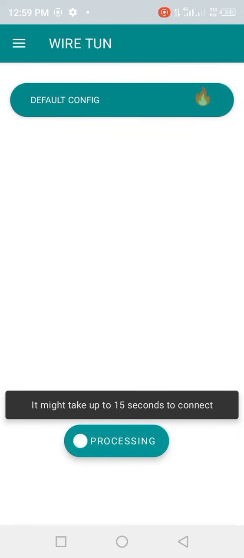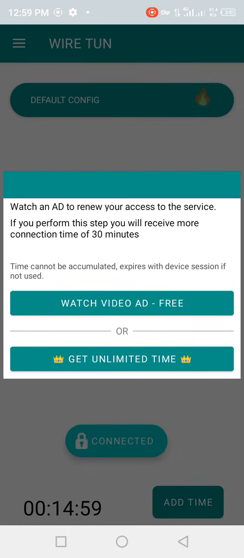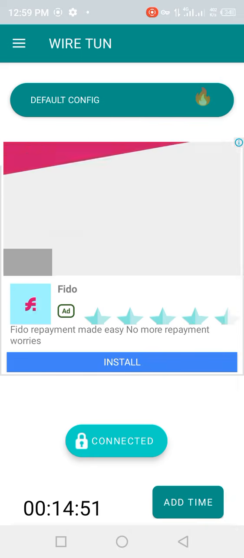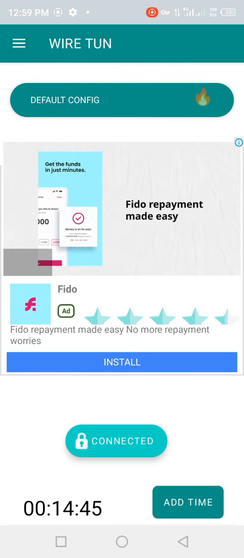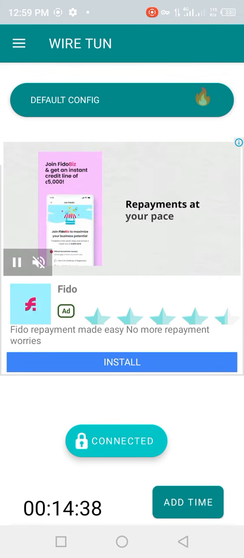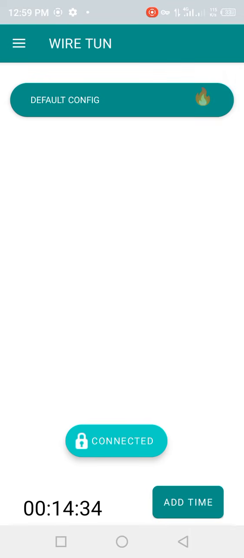When we press this, it's processing. It might take up to 50 seconds. Good. So it has connected. So now that we have this, we can now browse free of charge. But as you see, it's giving you a time limit of 15 minutes. So later on, when it's exhausted, you can restart it or even add more time to it and continue.